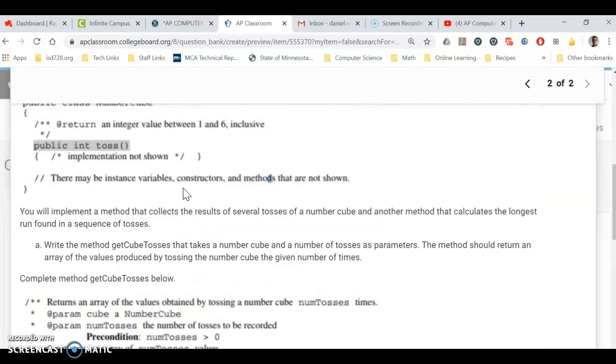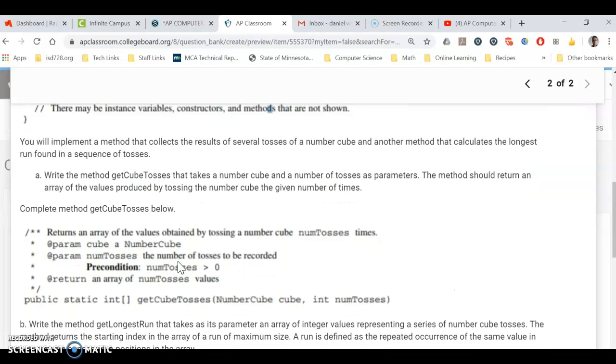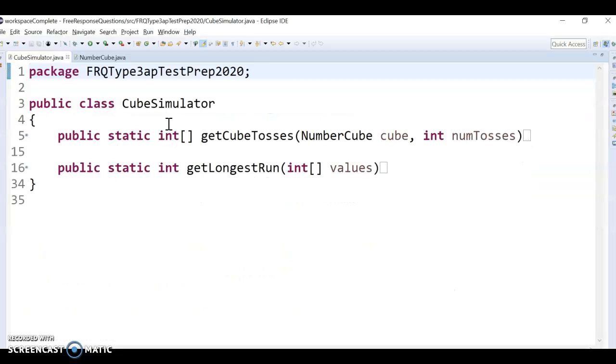At any rate, I just wanted to point out that I don't know where you want to stick these methods, but I made my own class here.